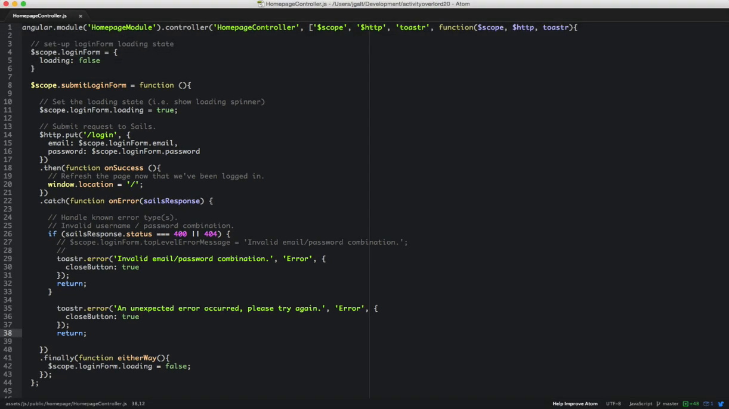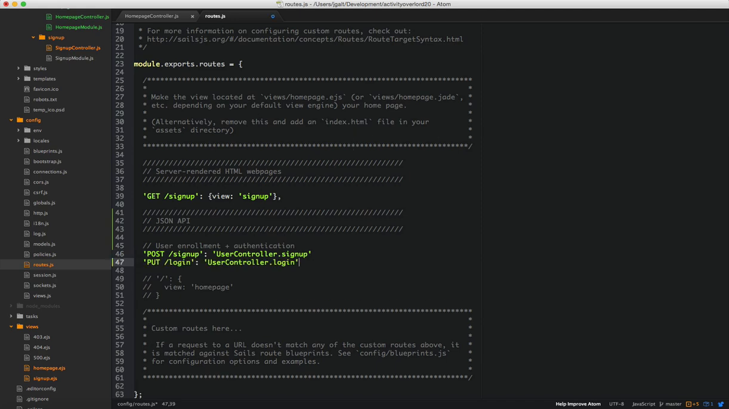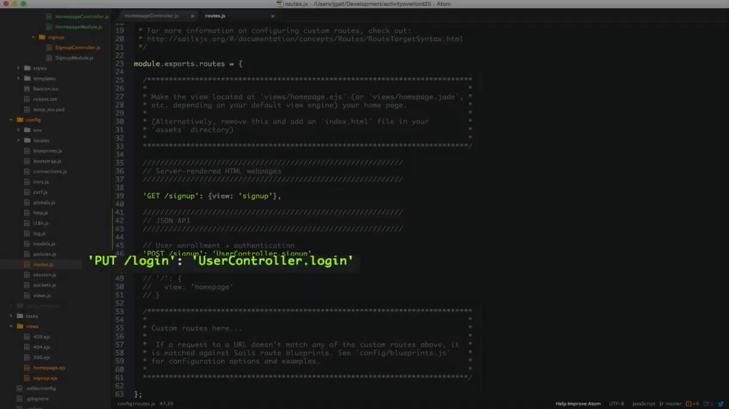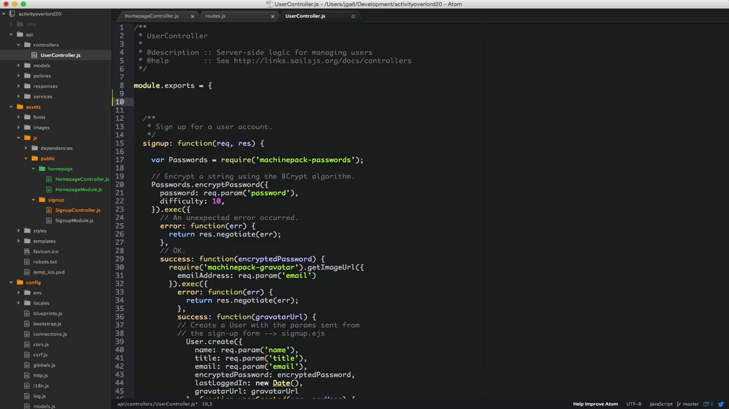So now that we have the front end set up for the homepage, let's switch gears to the back end Sails API. The first thing I want to do is handle the PUT request to /login. So I'll add the route to the routes.js file here. We want this to trigger a login action in our user controller. Next, we'll head over to the user controller in UserController.js. So let's add the login action here.